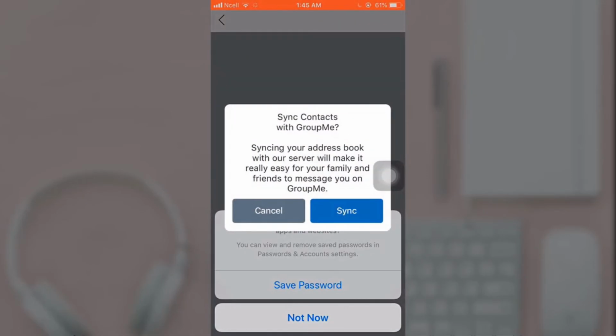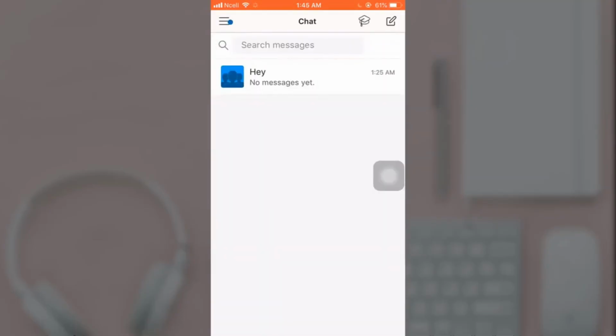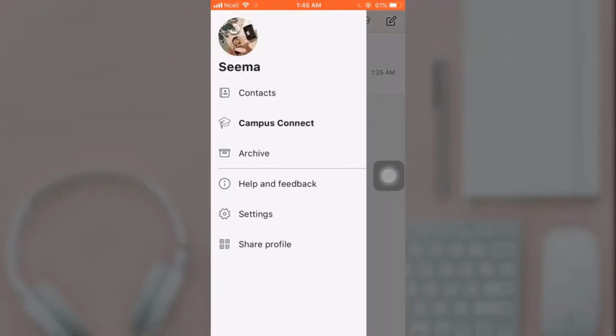To sync your contact with GroupMe, tap on sync. If you want your device to save password, tap on save password. This way you can easily log in on GroupMe.